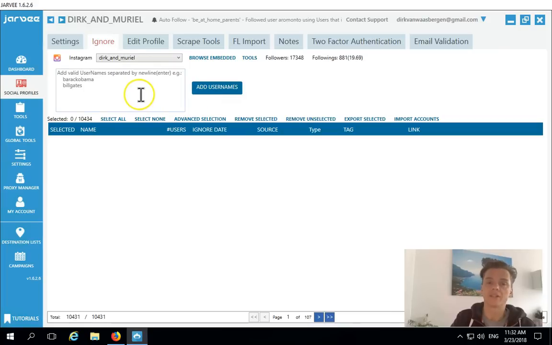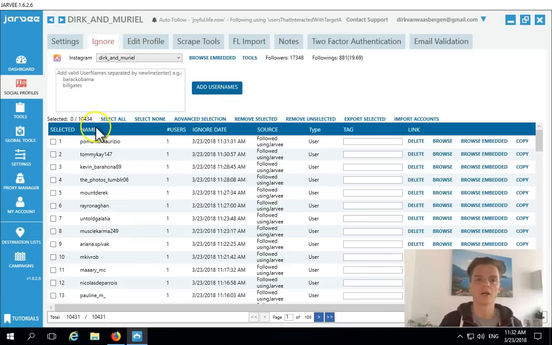Ignore. Here you can add, let's say you do not want to follow specific people or whatever. You can put them in here. Ignore, I don't use that. Edit profile. So this is you. You can add manually the people that you do not want to follow, or this is the blacklist, where the people that you follow and unfollow, and the people that you have unfollowed you do not want to follow again, are here automatically.